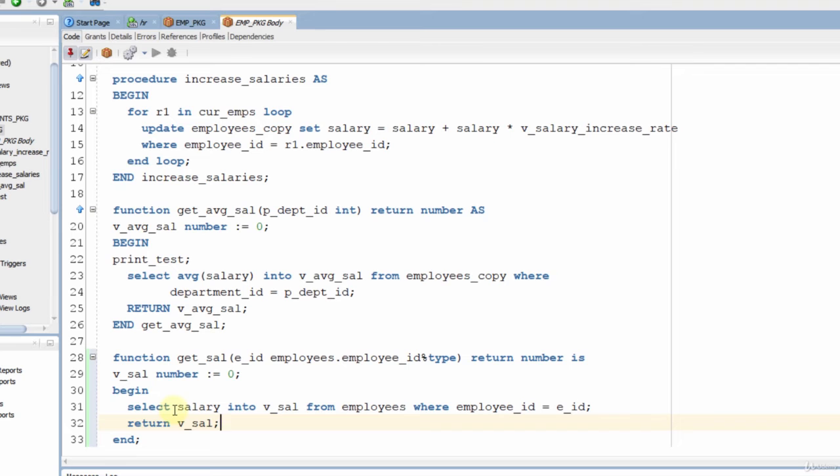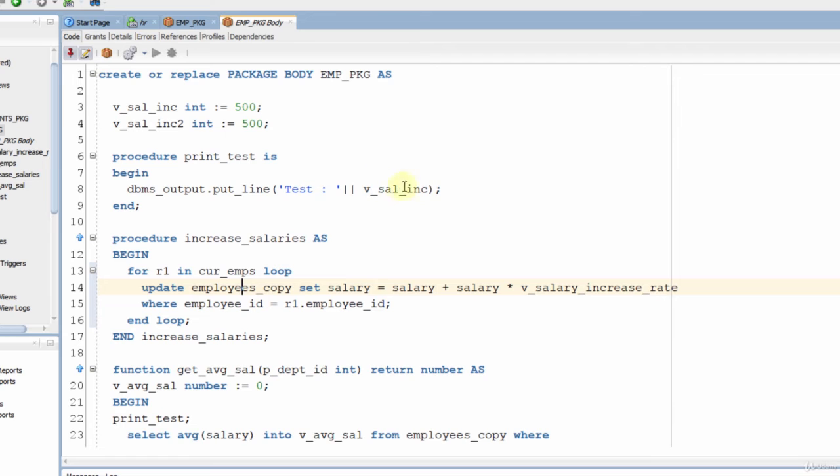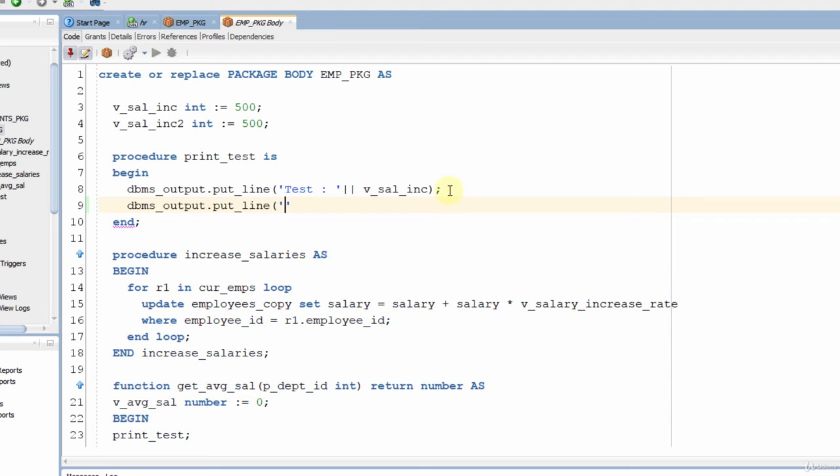Alright, now let's use it within the print test procedure. Let's copy that dbms output and say test salary and concatenate that with getCell. And the employee ID is 102, for example. Great. Since these changes are only about the private subprograms and do not affect the package spec, it will be enough to complete the body. Let's do it then.